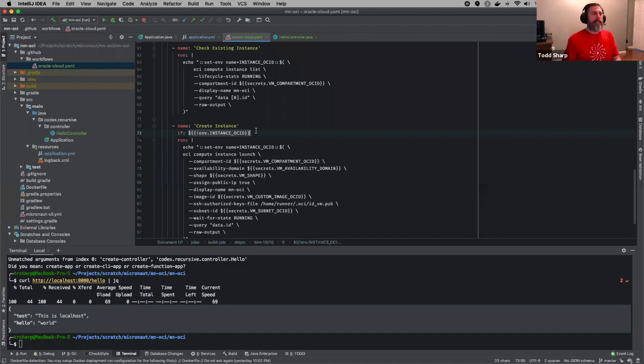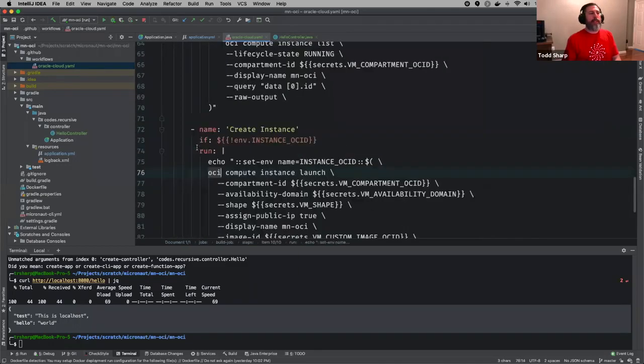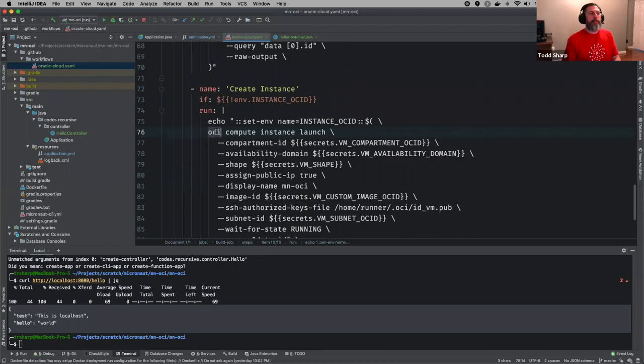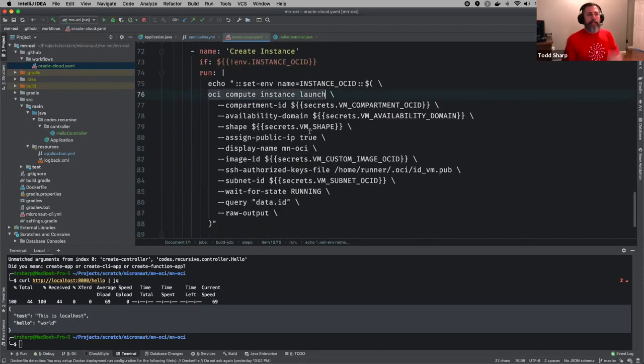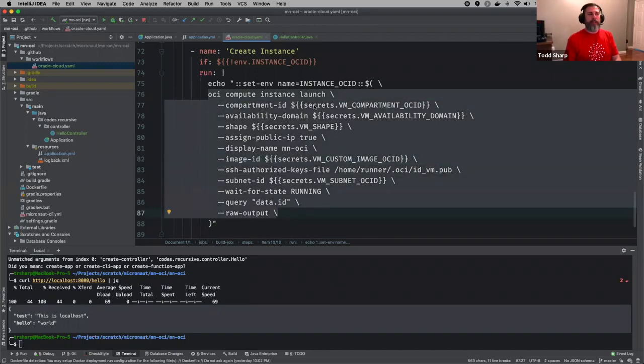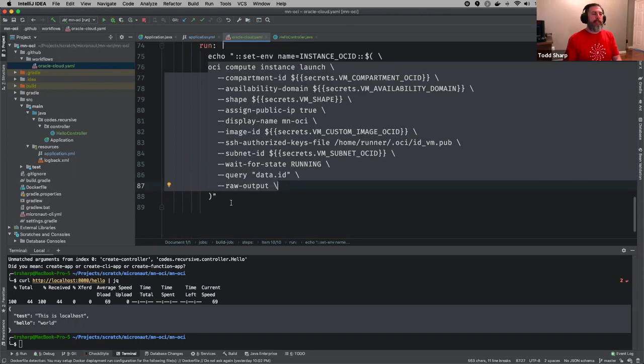So if environment.instanceOCID does not exist, we will run the OCI compute instance launch command, as you can see here, and pass it some various variables. The shape, I've created a custom image that has Java installed, so that out of the box we're ready to go. And that custom image OCID is stored as well in a secret. But basically, I pass it everything it needs to know. I store all of that in secrets in that repository, and I create the instance.